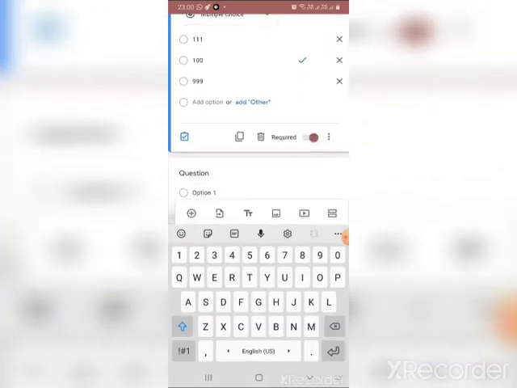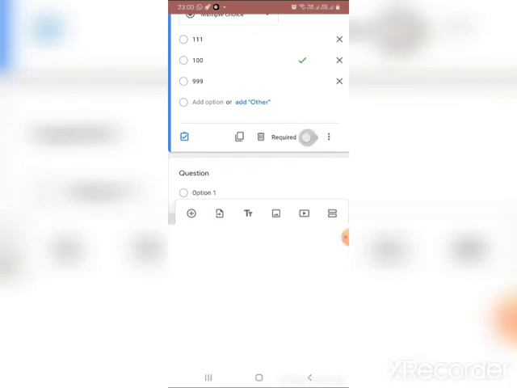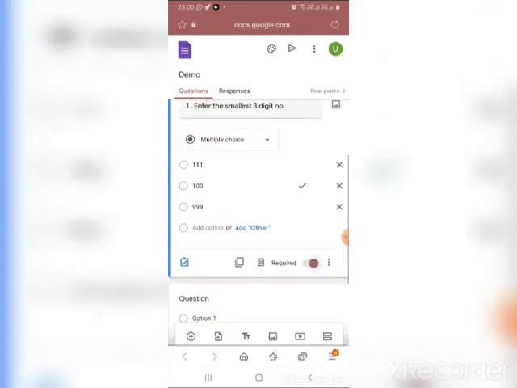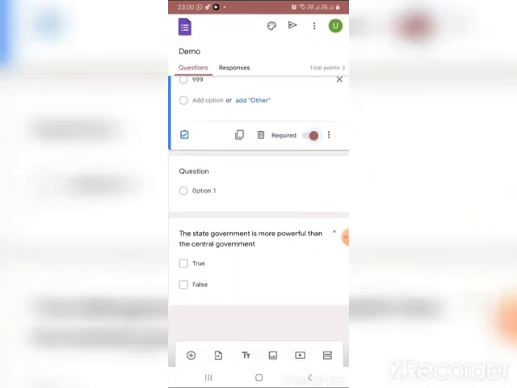Similarly, after entering the question, you need to enable required. Okay, once you enable this required, what happens? The students have to answer the question. If they are not answering, it will never accept the submit button once they give it. So this required is to be selected for all the questions. Hope you all got it. Thank you.